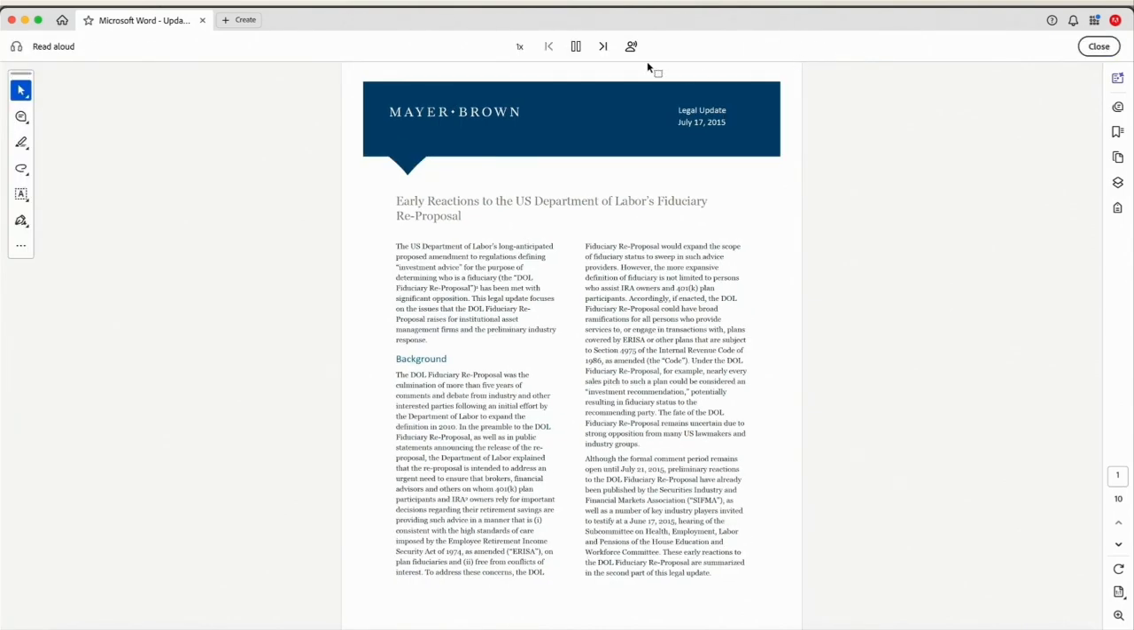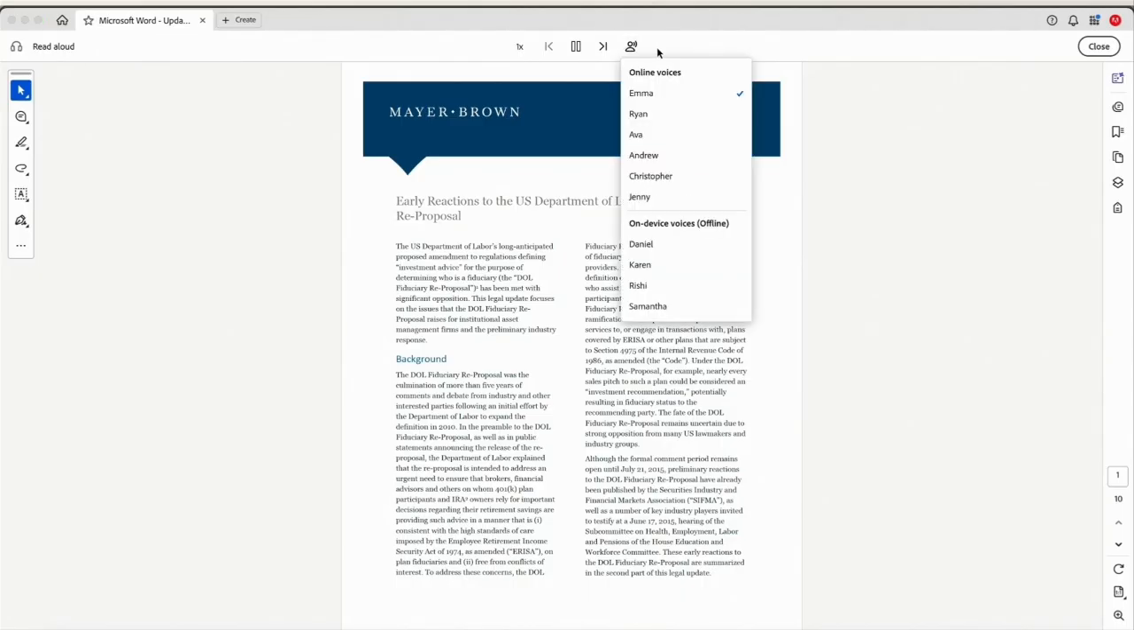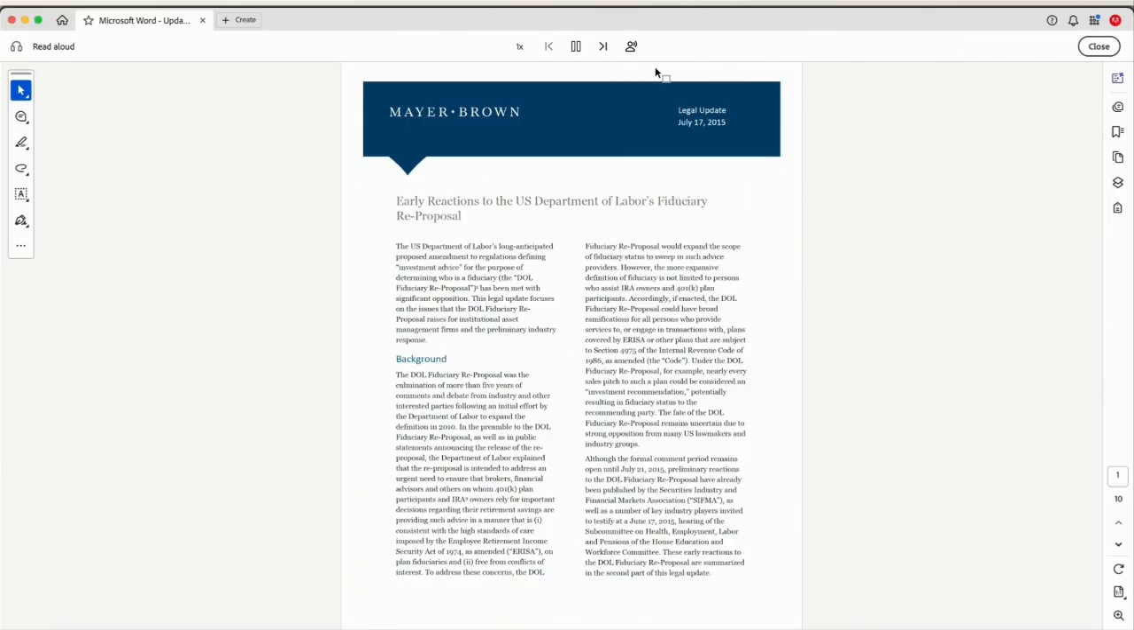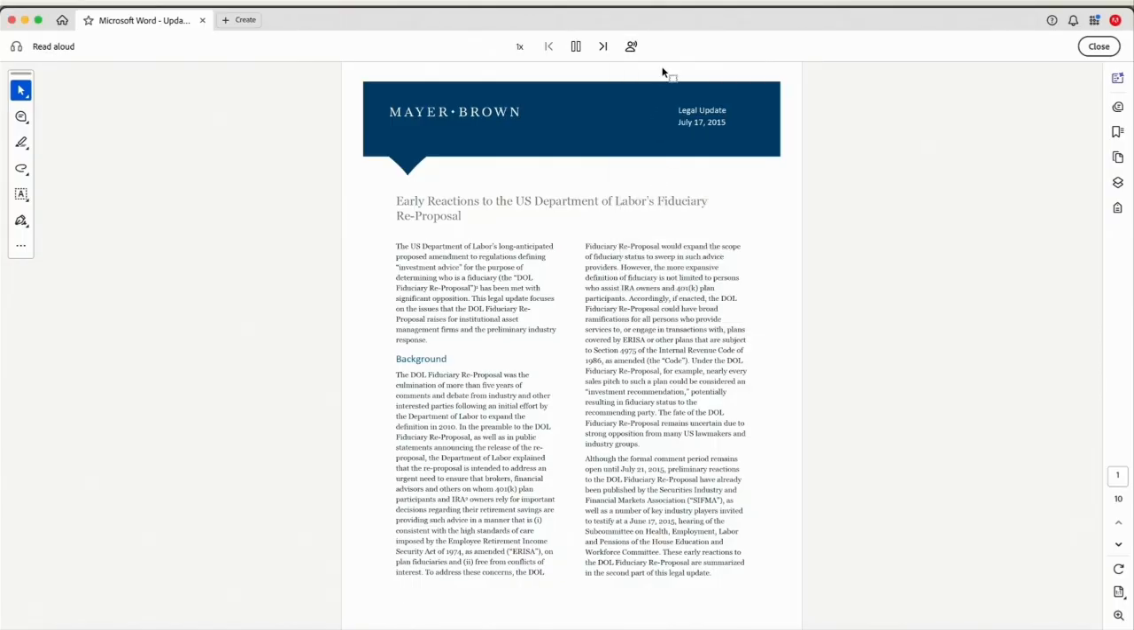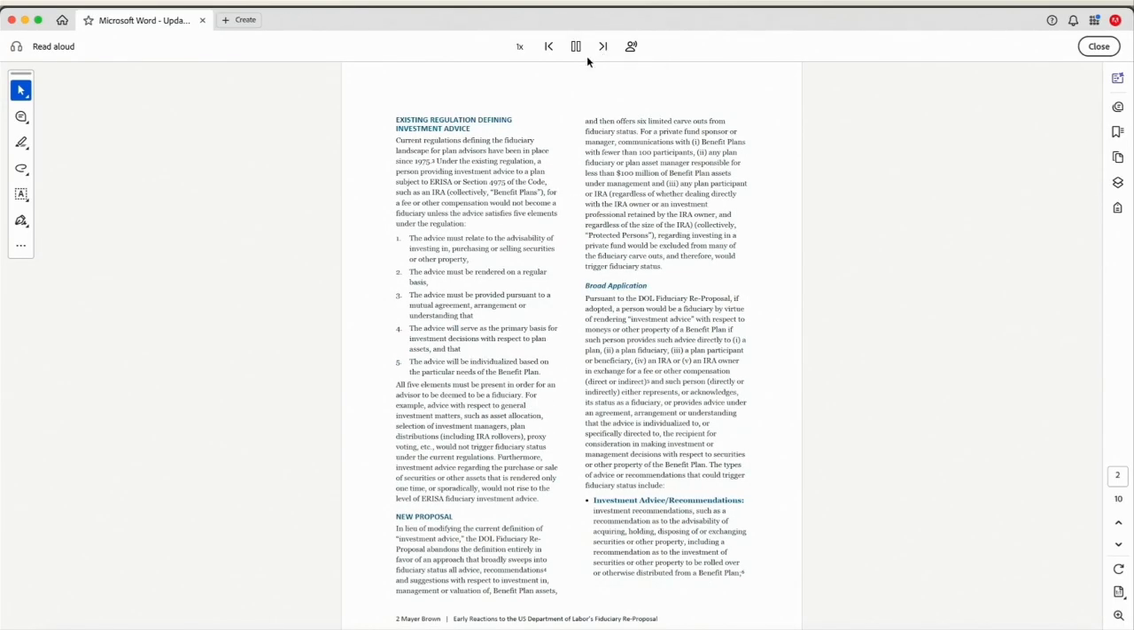Logo of Mayor Brown. Legal update July 17, 2015. Early reactions to the U.S. Department of Logo of Mayor Brown. Legal update July 17, 2000. Logo of Mayor Brown. Legal update July 17, 2015. Early reactions to the U.S. Department of Labor's fiduciary existing regulation defining investment advice. Current regulations defining the fiduciary.